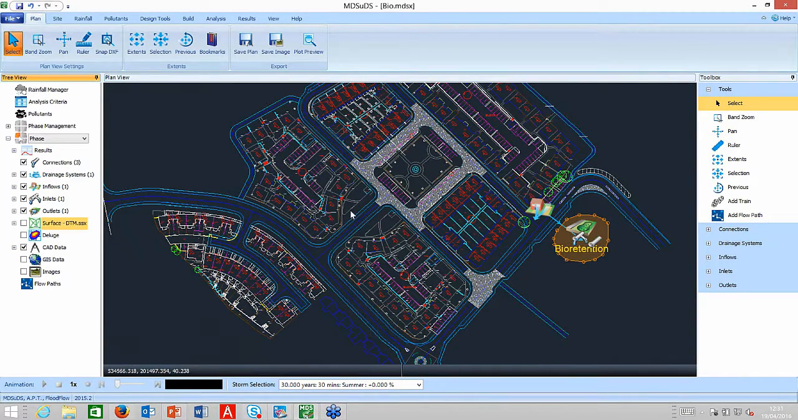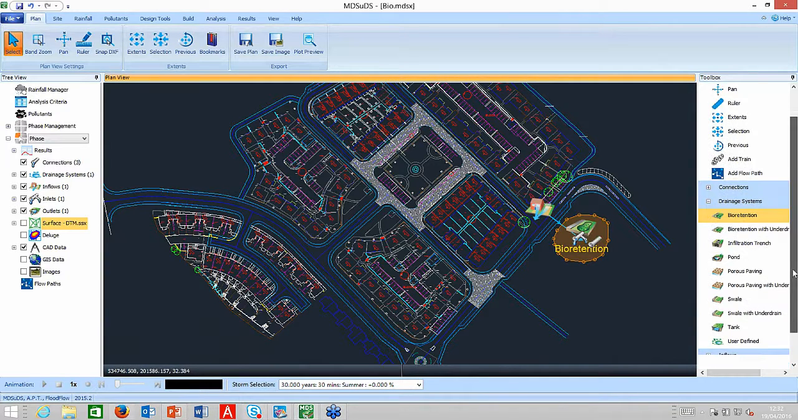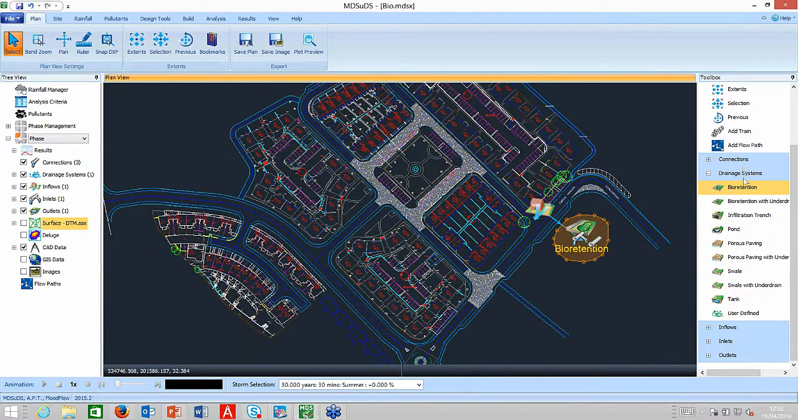We can deluge the surface, identify the outfalls, and we can identify the overland blue-green corridors, all within MDSuDS. So when you're scoping things out at the beginning, it's a great tool. And then what I've done on the right-hand side here, we have a range. This is a toolbox here. There are a range of drainage systems that we could incorporate within our models. So bioretention areas, bioretention with under drains, infiltration trenches, ponds, porous paving, etc.